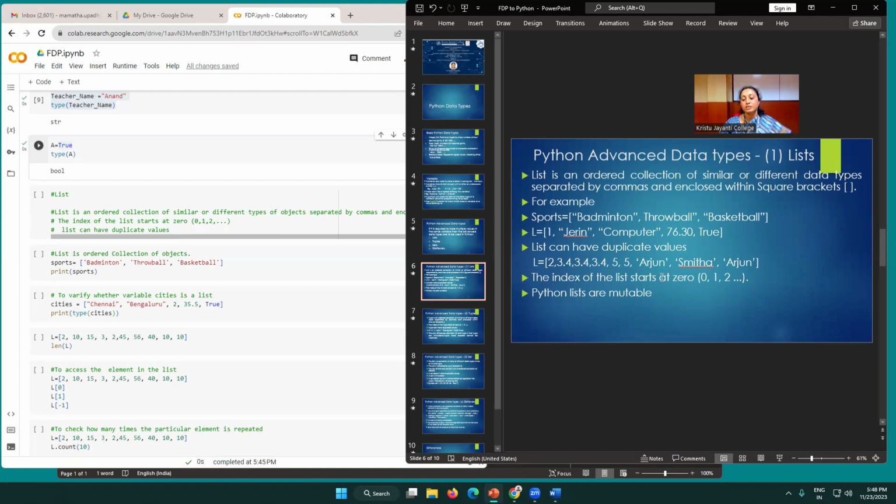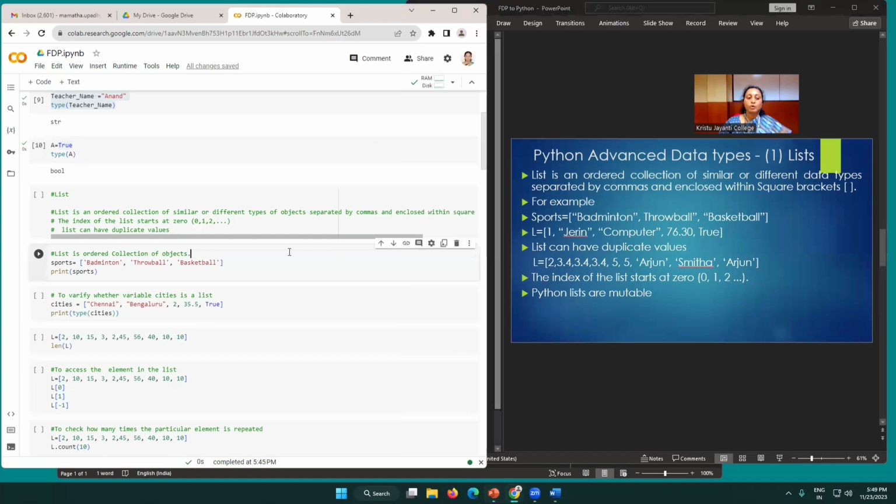And then the index of the list starts at 0. That means the first element is considered as 0, the second element in the list is considered as 1, like that. Okay, so the index of the list starts at 0. Then Python lists are mutable. Why do we say mutable? We will run some functions, and then let us understand why we are saying Python lists are mutable.